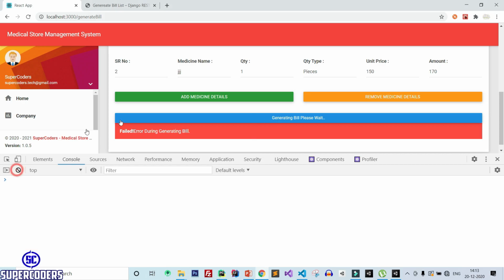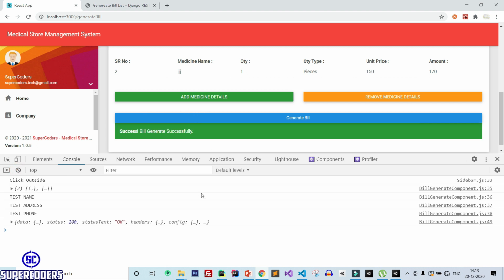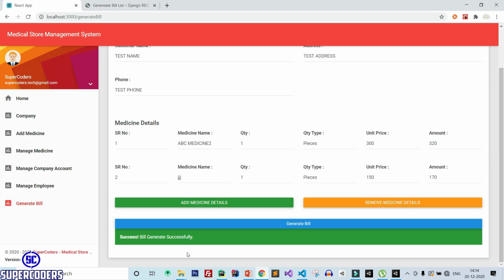So again, clear the console, click on generate bill, and you can see this time it worked perfectly, and you can see the success message, bill generate successfully. So it is working now. So after bill generate successful message, we need to open a pop-up and show a print message to print the bill. Let's work on this also. For now let's see data has been saved in our database or not. So back to PyCharm.